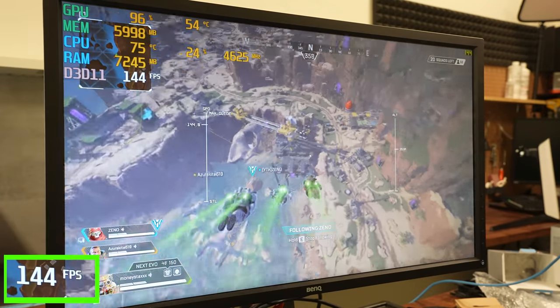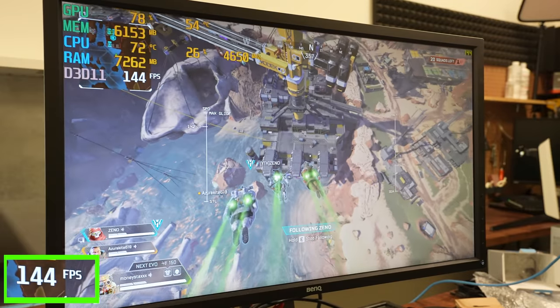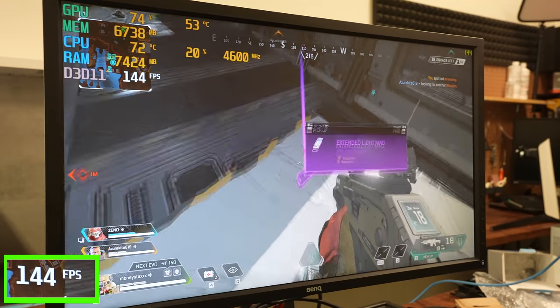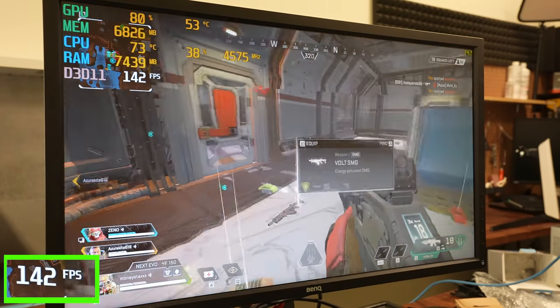Looking pretty good so far, 144 FPS right on the dot. It's really consistently staying at 144. Obviously in a game like this, that's super fast paced and highly competitive, you're gonna want super high frame rates as much as possible. And we're definitely getting that right now.